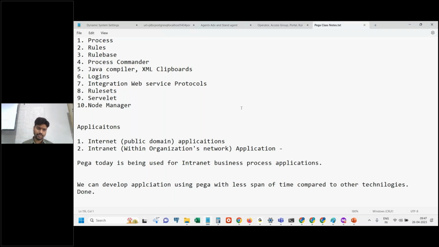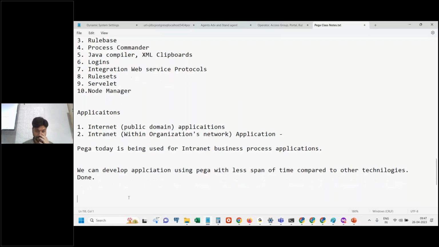Go ahead, please. Sir, actually, you said that Pega will take less time to develop an application rather than Java. So how many companies are using Pega? I don't know the exact number, but many companies.